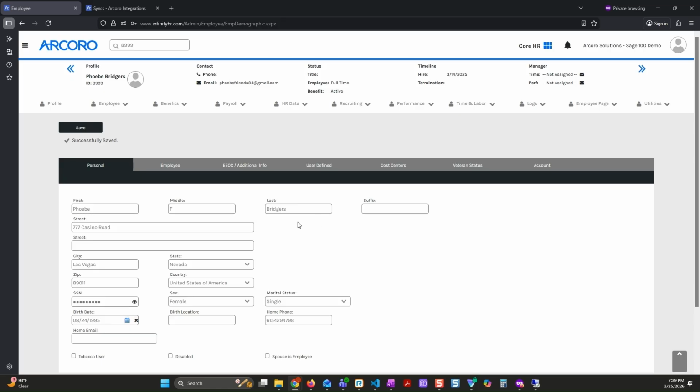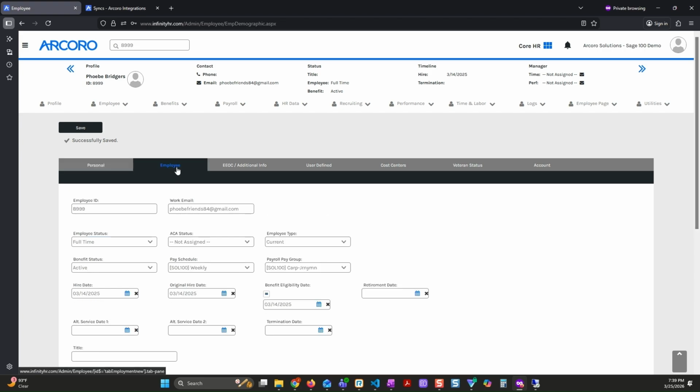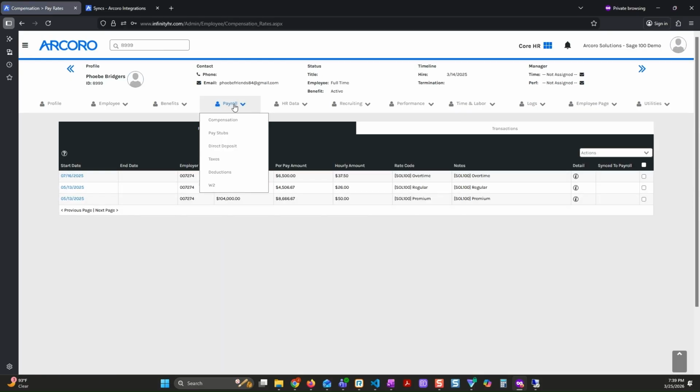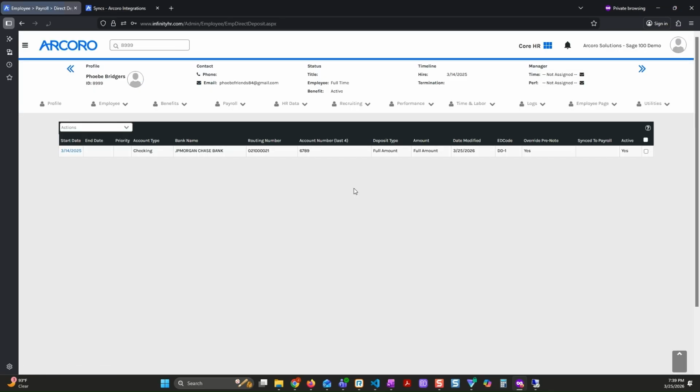Some updates that I want to call out are the Casino Road address here is different than what's in Sage. The employee's email address is different than what we have in Sage. And I did stage a lot of other updates in their compensation record, as well as some direct deposit data. The sync log that we are going to be reviewing here in just a minute will show you all of those updates whenever you run your data syncs.